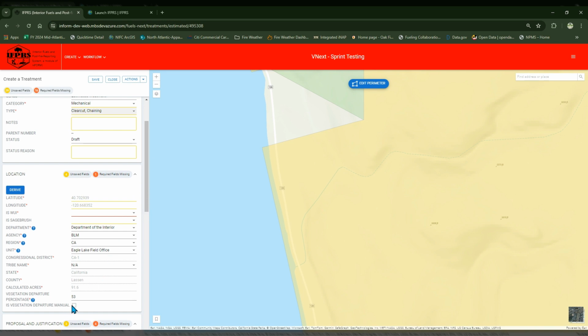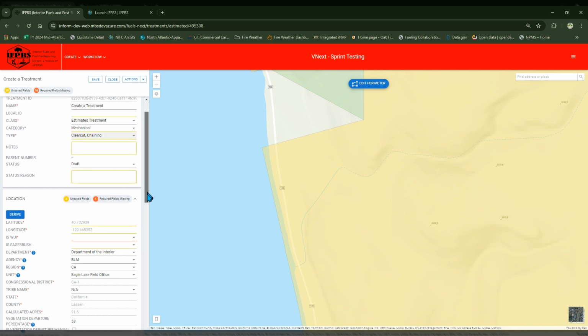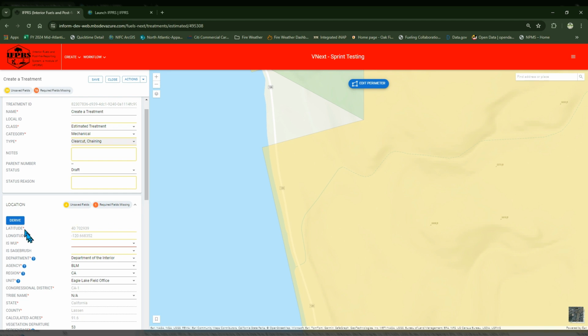You can put it in manual mode if you want to. Everyone has to do a WUI, but these red asterisks are going to be what help you out with that. As you can see, it disappeared.